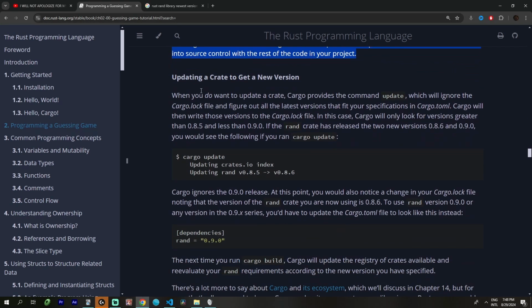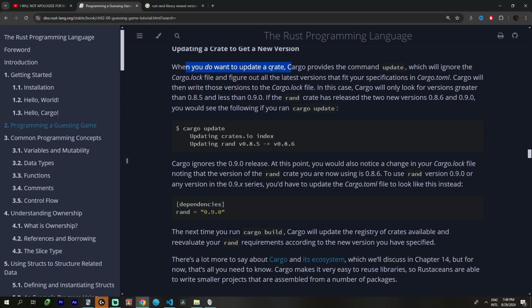Update a crate to get a new version. Okay, when you do want to update a crate, crates are basically libraries. My main program is also a crate, but it is an executable crate. The command is cargo update, which will ignore the Cargo.lock and figure out all the latest versions that fit the specifications in the Cargo.toml file. Cargo will then write those versions to the Cargo.lock file.